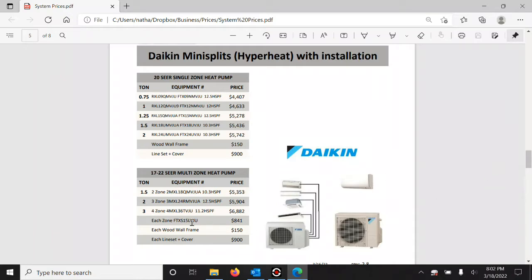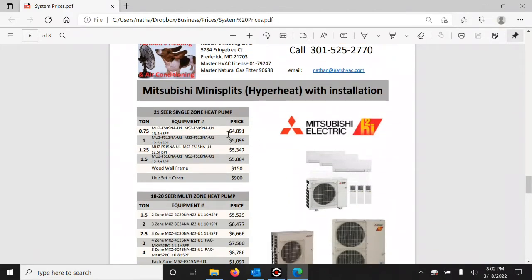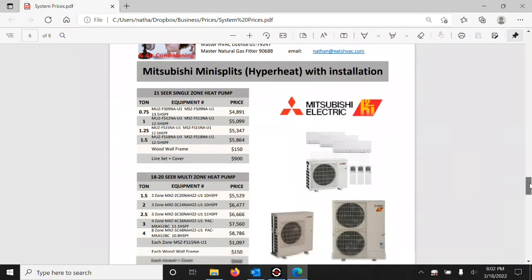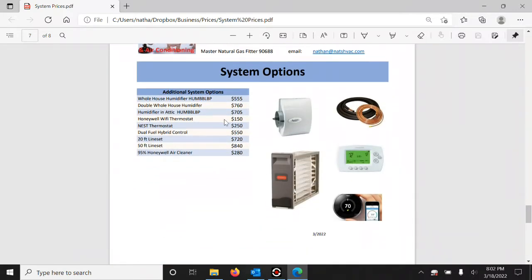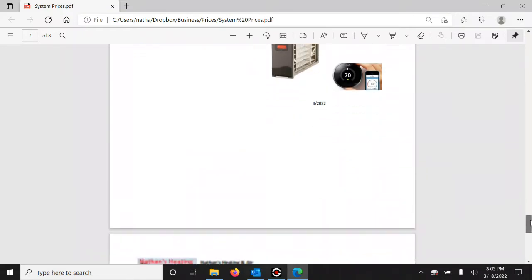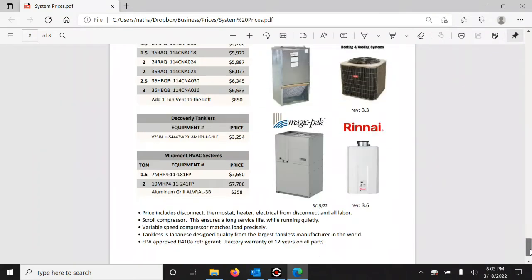Each zone, you have a price for the head unit, and that includes the labor. More mini splits for Mitsubishi, because Daikin is not available right now. System options. Now this is the simplest. These are basically just fixed prices. And then here's some specialty jobs, which are some condo type jobs.